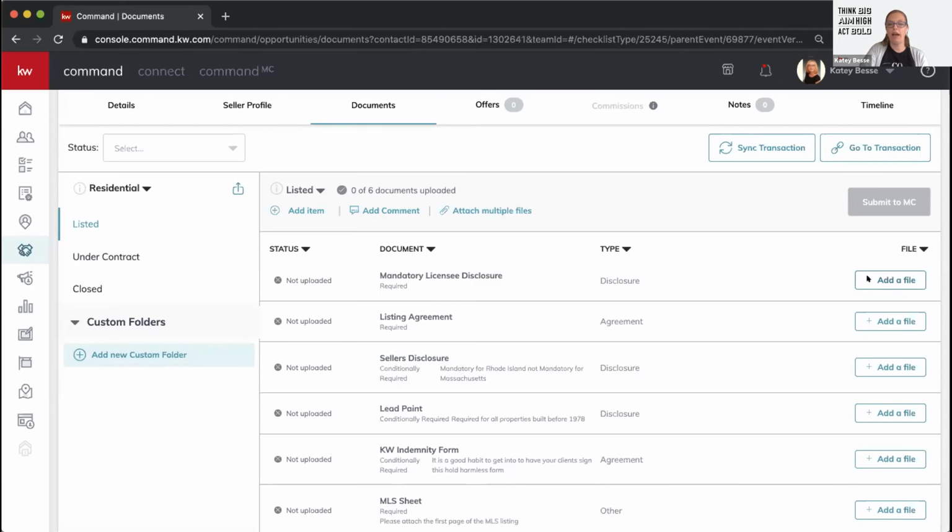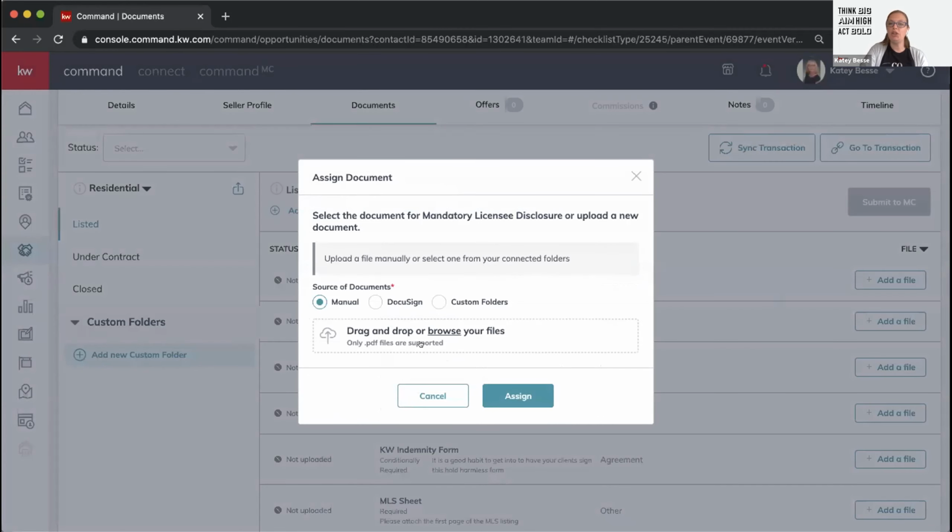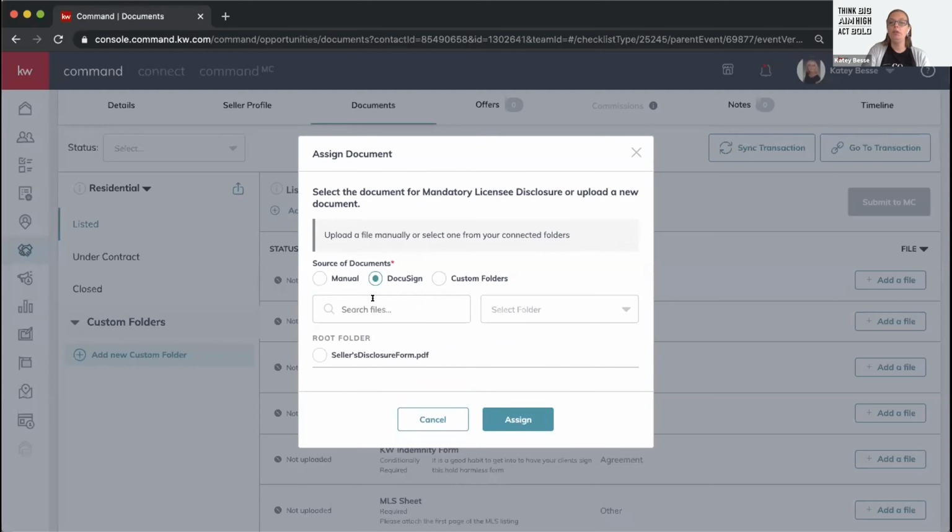So I click add file and I have options here. I can either add it from my computer and I can browse for it like that. I can go to DocuSign because I already started that transaction in DocuSign. If you did not start the transaction in Command first and then went to DocuSign, you will not be able to backtrack to get that document that you would like.